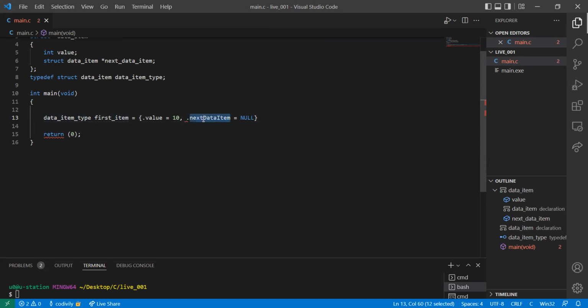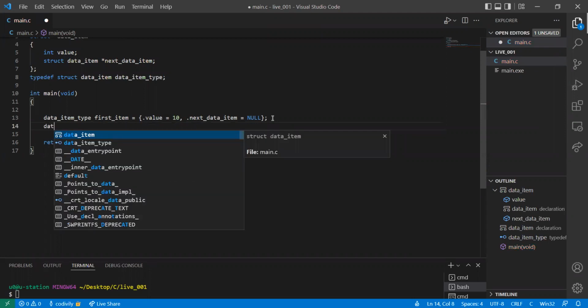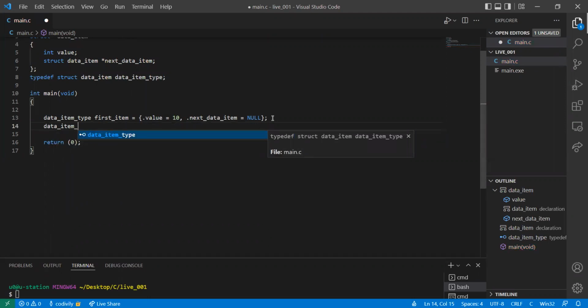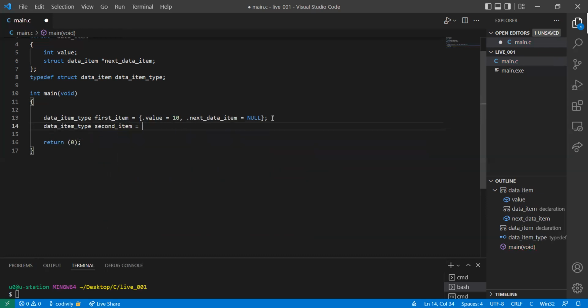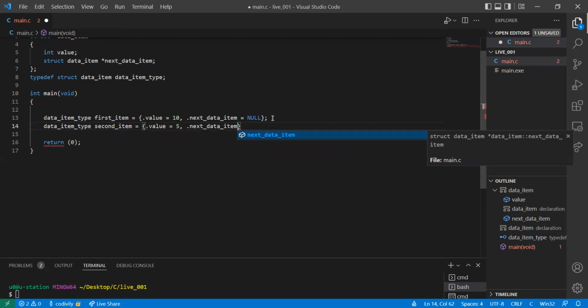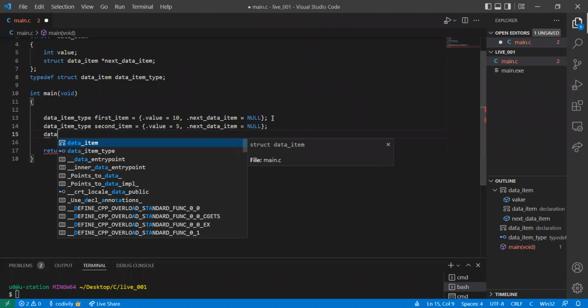And now we initialize the fields of the data item. So the next data item, this is a reference to the next data item. For now, it's null. Now let's create a second data item. The second item will be holding the value 5 and also hold the address to the next data item. For the moment, it's null. And let's create a third data item.